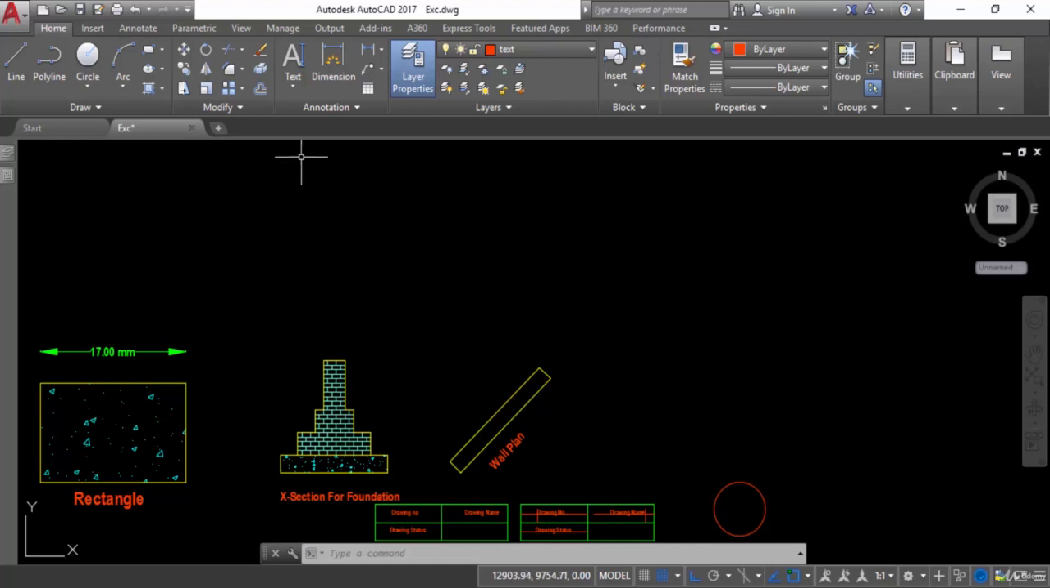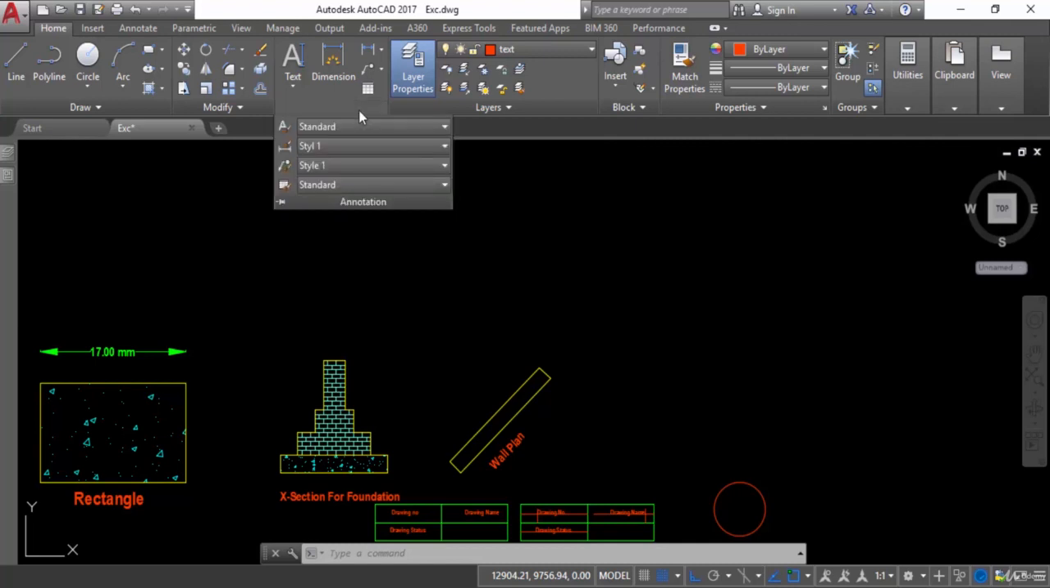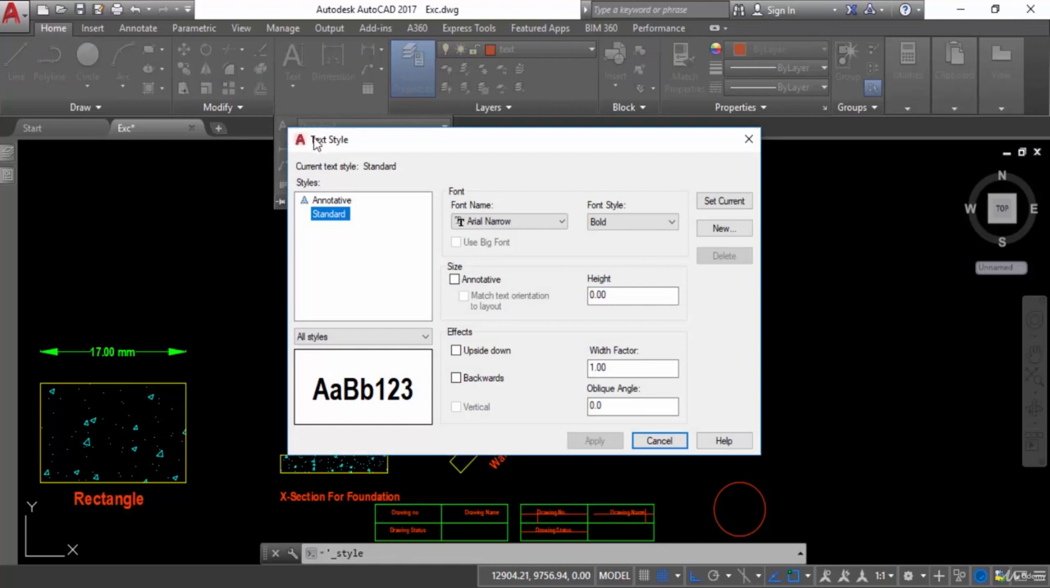To change text style, I will just go in the Home tab and in the Annotation panel. Under the Home tab in the Annotation panel, I will click on this drop down arrow, and from here this is the option for text style. I will click here. This text style dialog box will open in front of me.